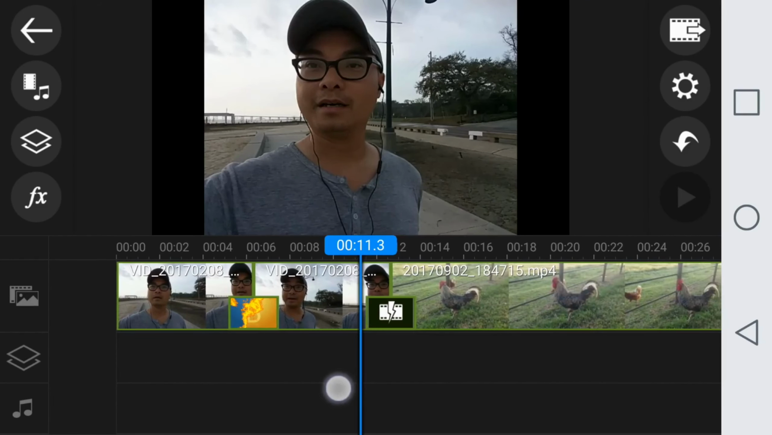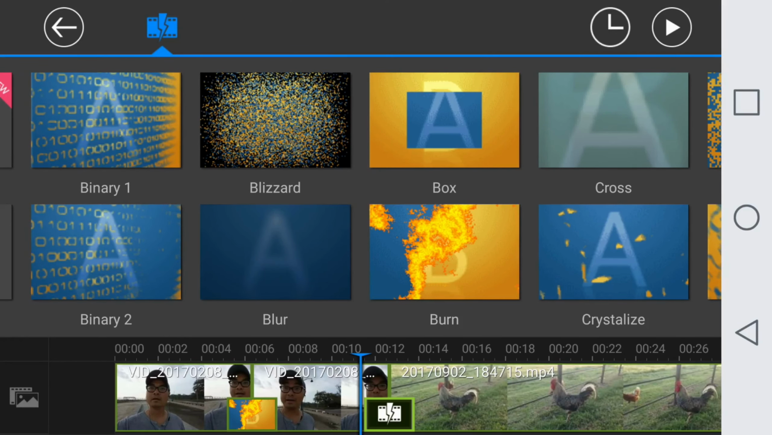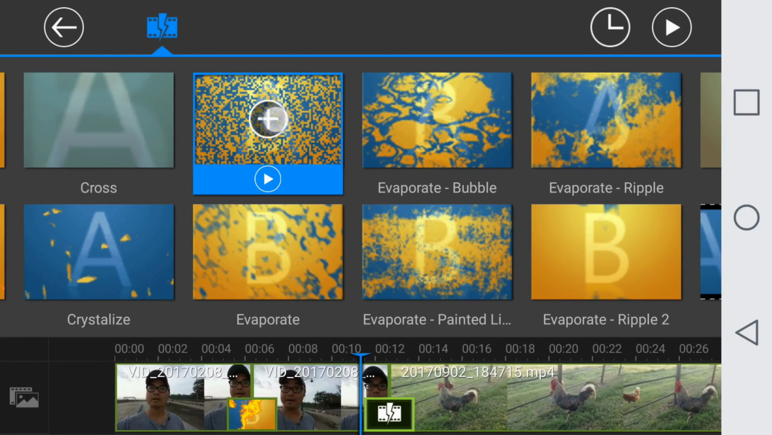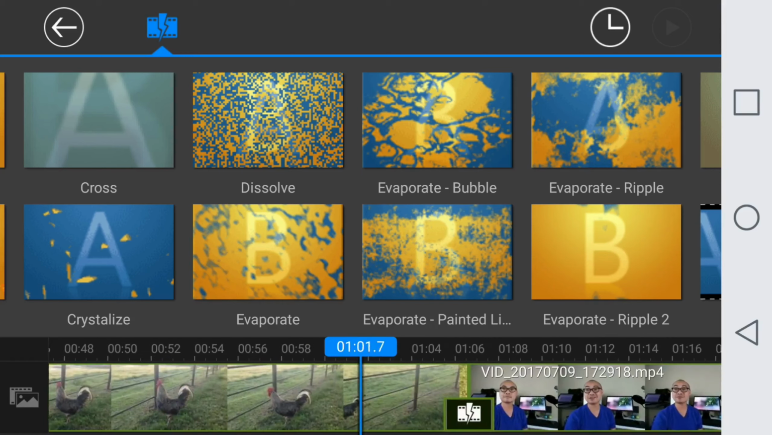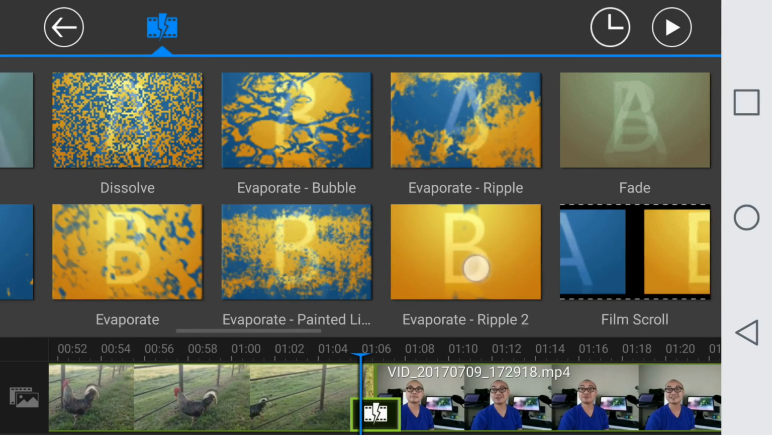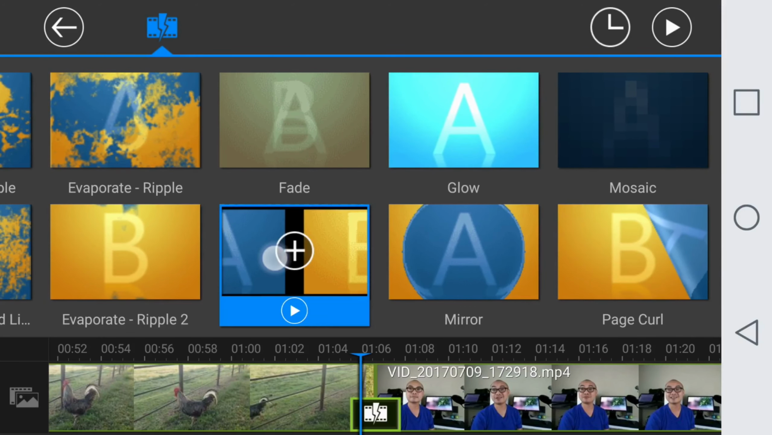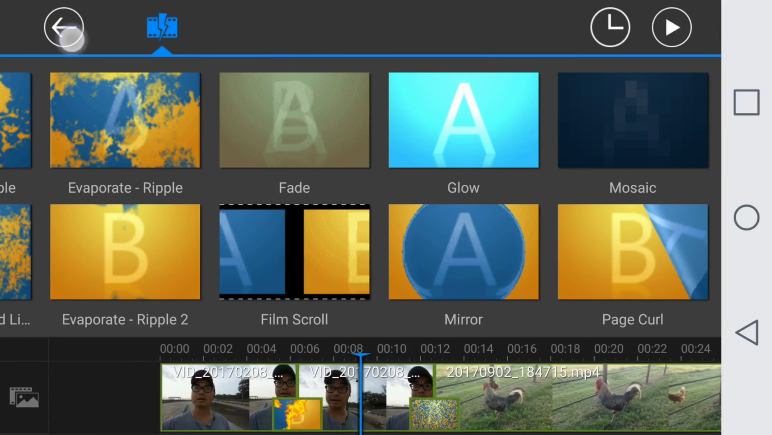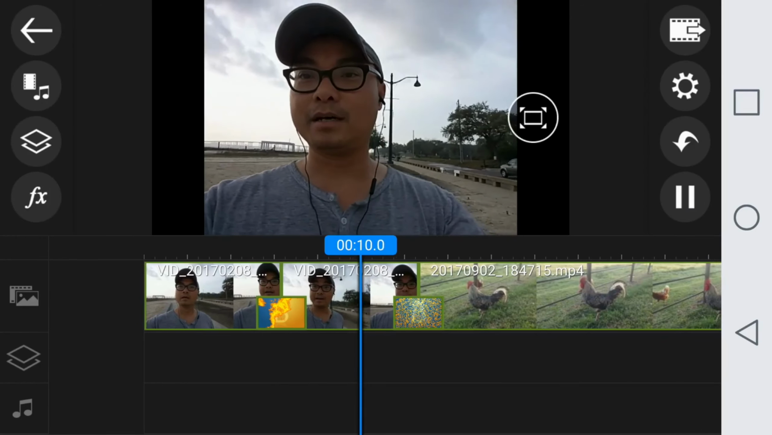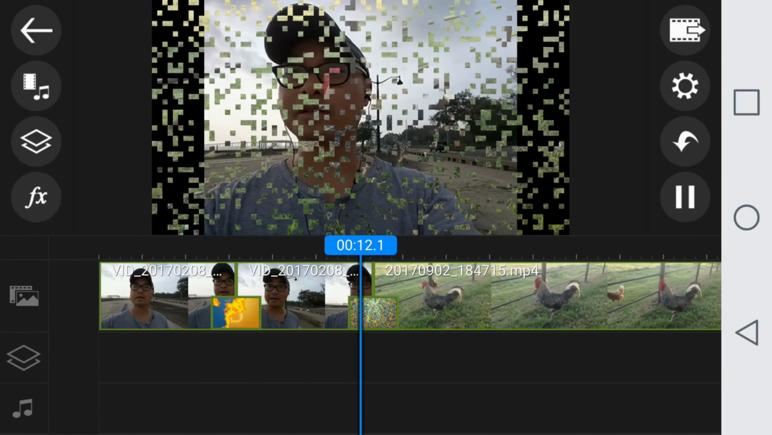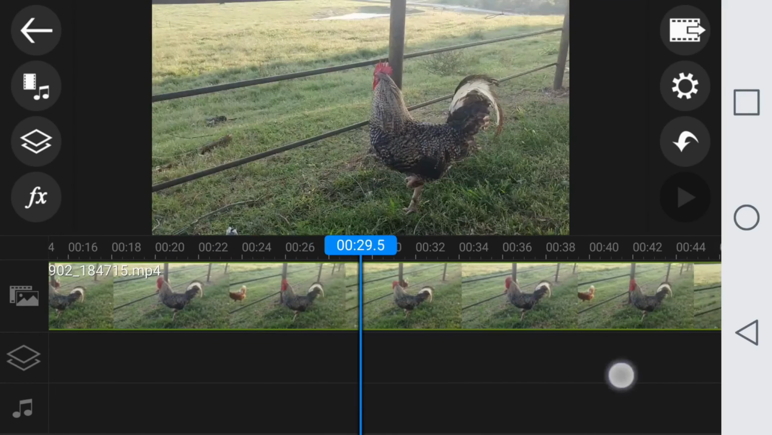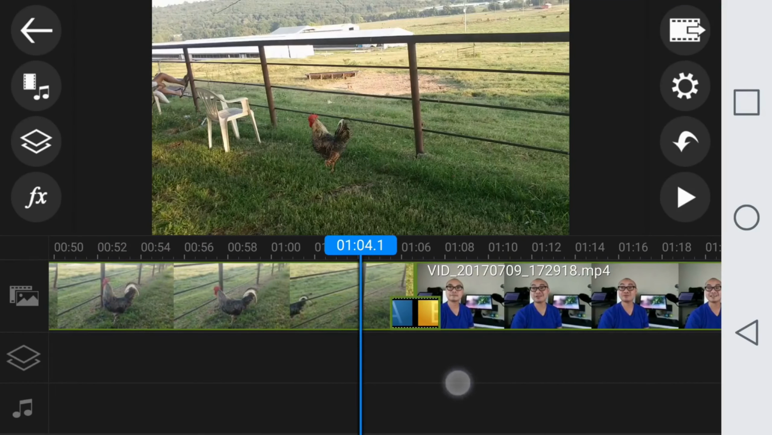And then as you go through each one of these clips, you could add different transitions, whatever you like. A lot of people like using the dissolve. Go ahead and add that, okay? And then finally, if you scroll to the end, I'll add another transition here. And maybe let's do a film scroll, okay? And then you could quickly preview it just by pressing play. And then let's see how this looks. There's the dissolve. There's a rooster. And then you could go to the end and let's look at this last.